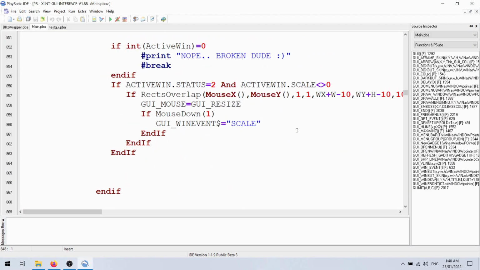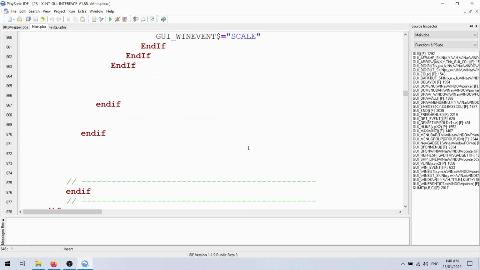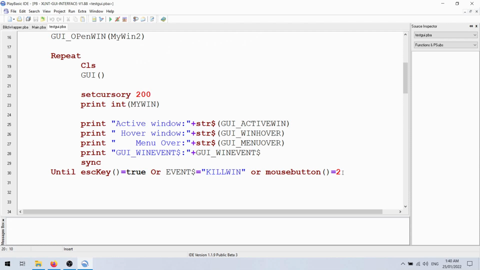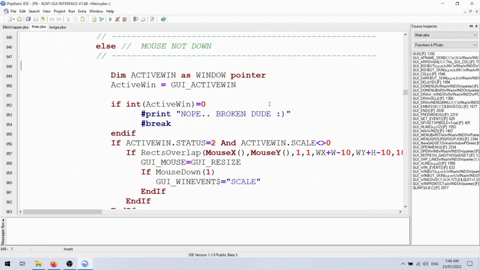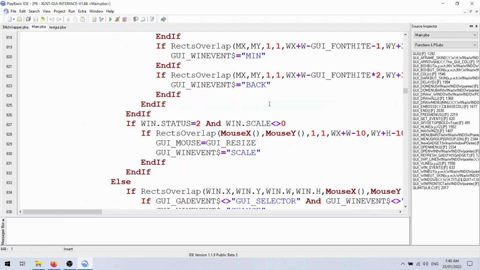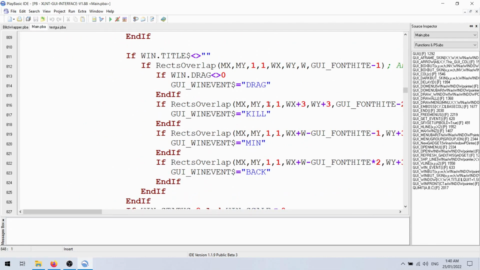I like the fact that it catches the right button and kills it. That's good. Oh, sorry, that's actually me doing it, not what I wanted. Event kill window. We haven't got to that part yet, have we? Have we got a kill window there? No, we've got kill. GUI event kill.